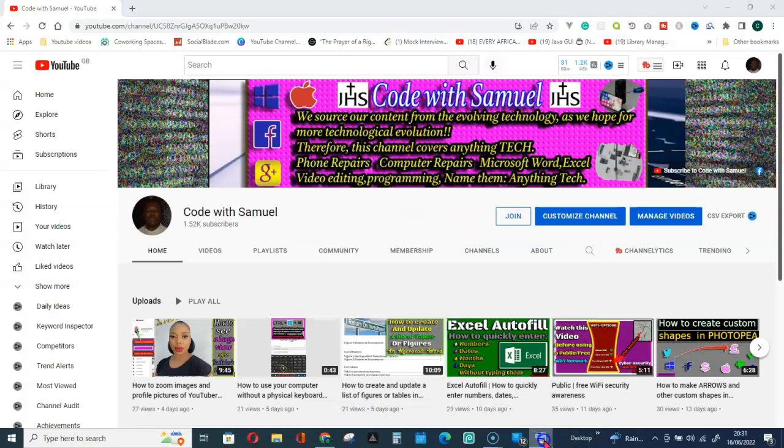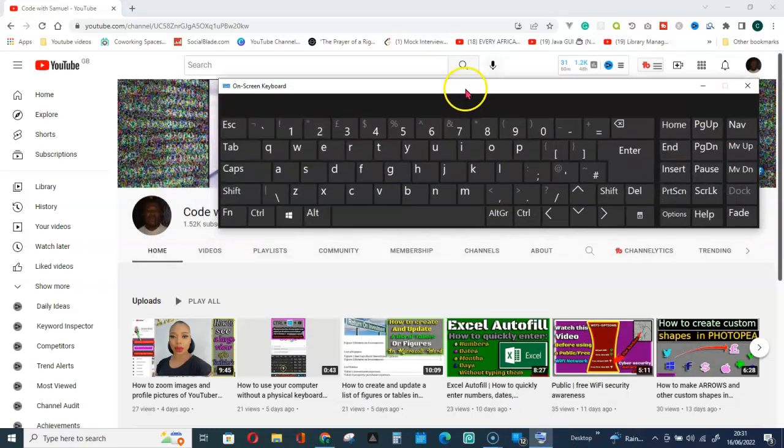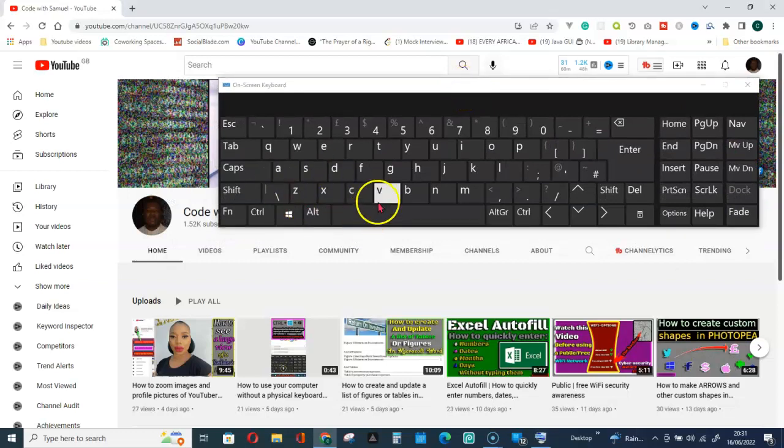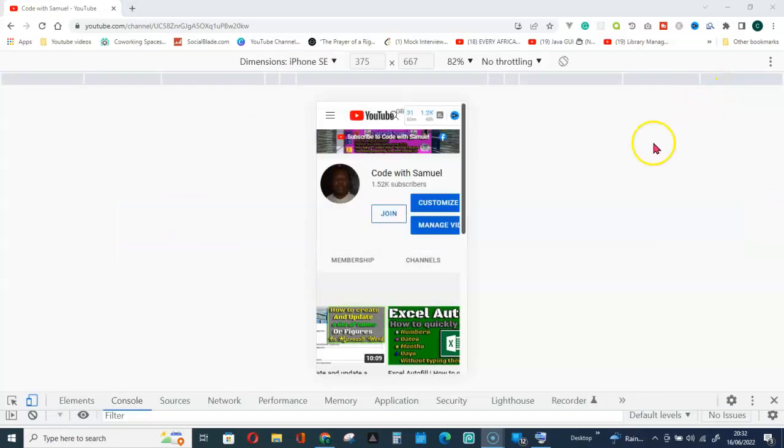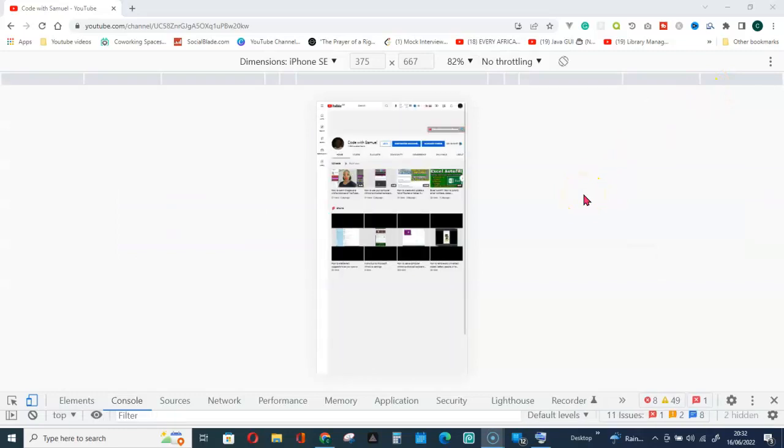Here is an on-screen keyboard. I will show you what to do. On your keyboard, simultaneously hold down these three keys: Control key, Shift key, and the letter J. You can see we got the same result. So it is faster to apply the shortcut, as you can see.